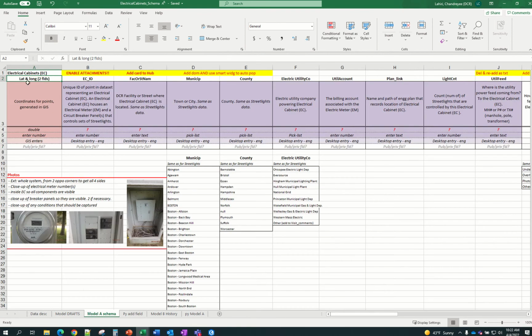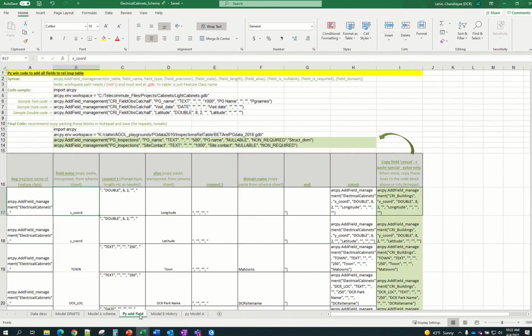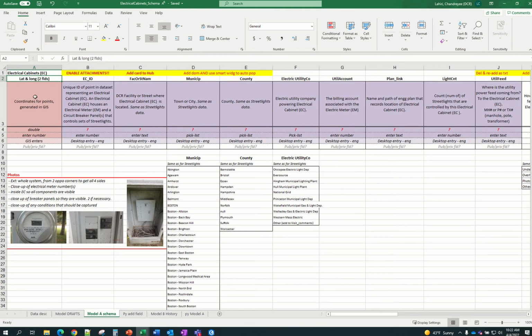And is it in the same way? No, this one, I guess they want it to say lat and long. Why don't I leave it to X coordinate and Y coordinate? So this is an example of where I'm going to update my schema on the fly. X coordinate lat.